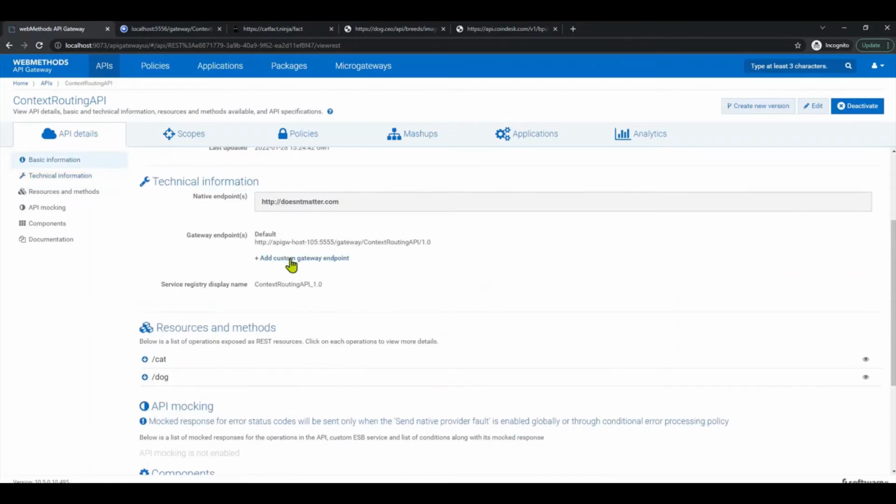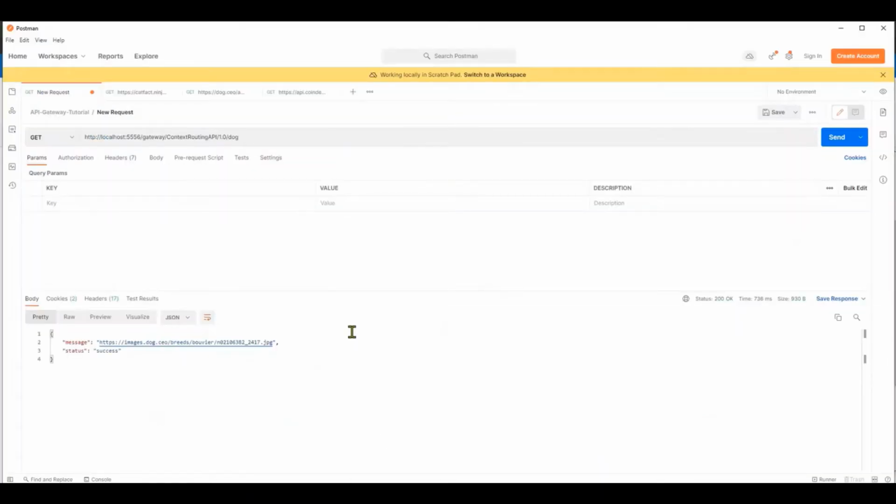Let's quickly have a look at the gateway API. The gateway API has the name context routing API followed by the version number. We'll switch over to Postman and have a look at the API. As you can see, this is the gateway which is running on my Docker, and it's running on 5556. This is the name of the API, and I have a resource called cat.